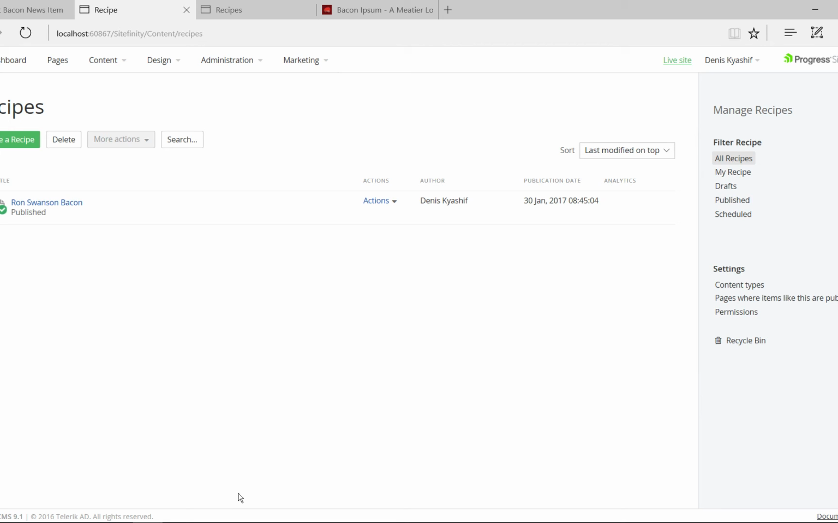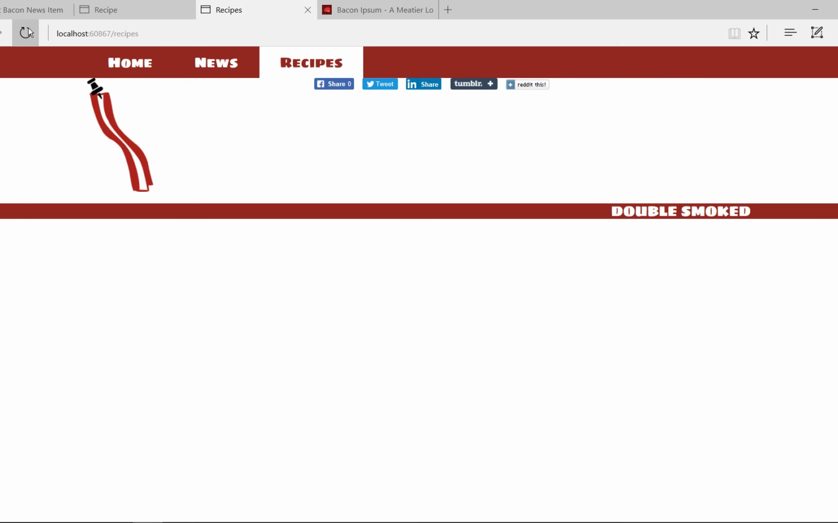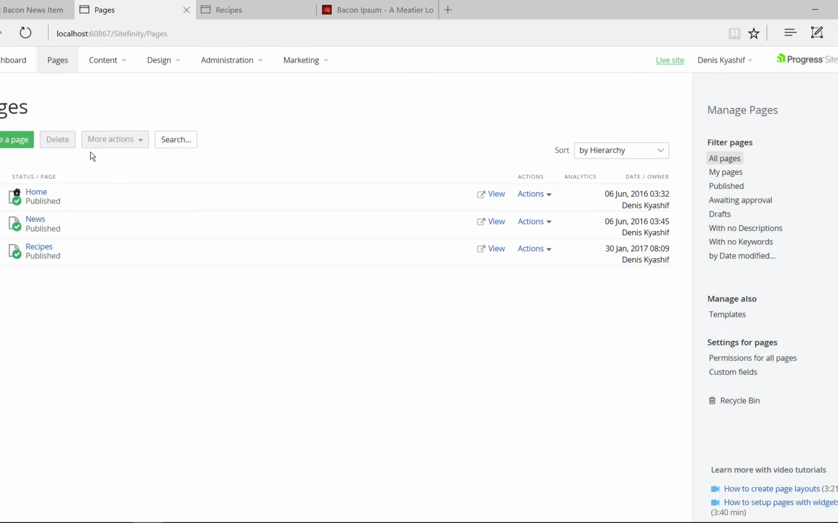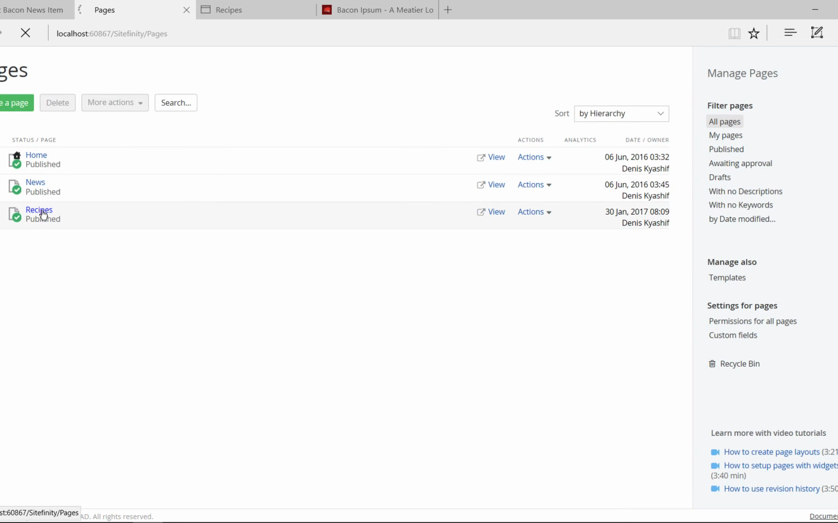So the recipe is in the backend, it's published, but it's not on our page yet. As you can see, if I refresh it, it will just stay the same. So let's go and add it to the recipes page. I'll open the page from the backend. Choose it from the menu.